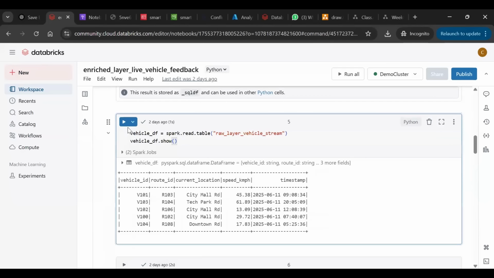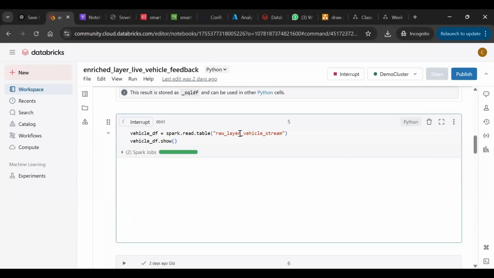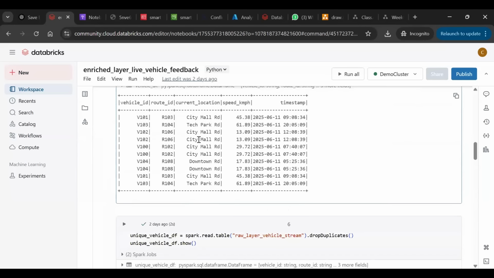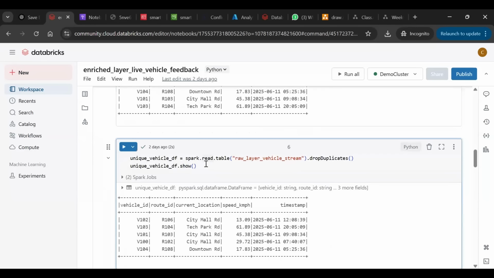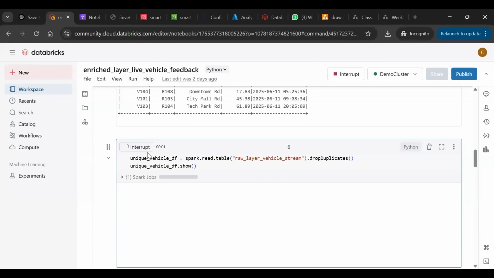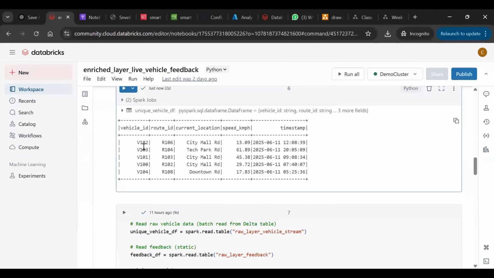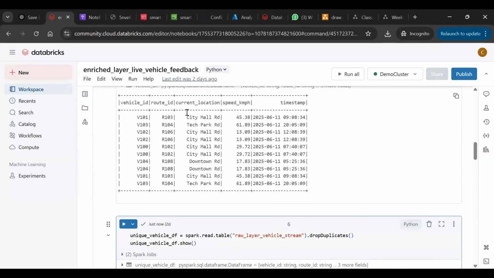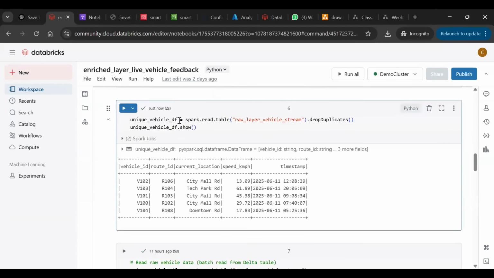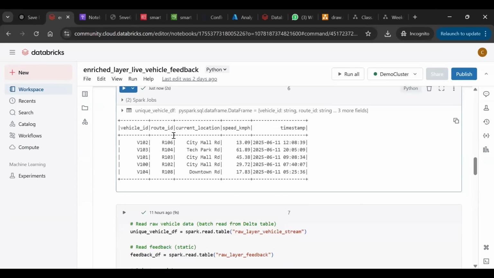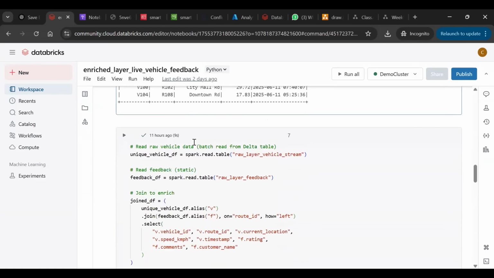And then I'm just reading that particular table as a data frame, right? Spark read table. And this is the Delta table only, right? I'm just reading this table as a data frame. Then what I'm doing, I'm dropping the duplicates from this particular table. So now I got a unique record. Earlier, if you see, I got some duplicate records over here, right? With the enrichment layer, I just removed all duplicate data and create the enriched data from this one, right?